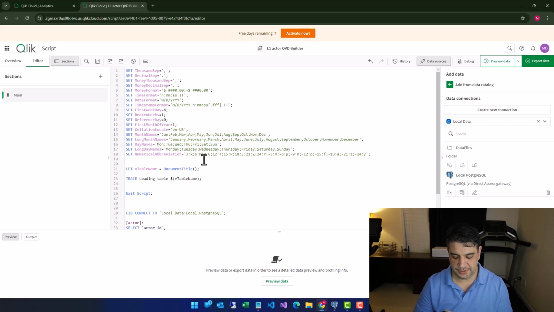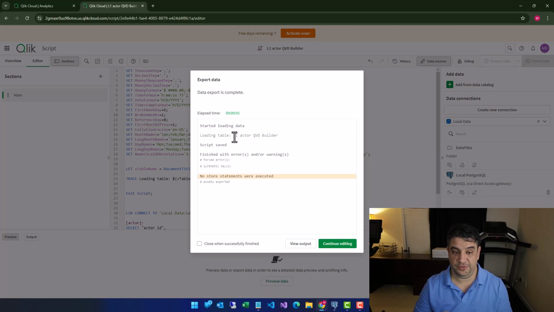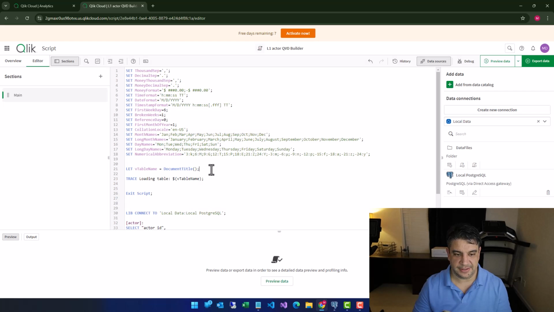And let me do the same column here. Let's try it. I'm expecting to see perfect. So L1 actor QVD builder, but this is not my table name. My table name is just actor. Okay, how can I get this? So I can use SubField.